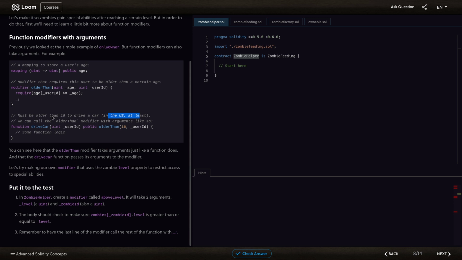All right, so you can see that the older than modifier takes arguments just like the function does. So yeah, see how it's a lot like a function here? It takes things in, it does all that kind of stuff, but it's like a function that is, again, modifying some other function. It can't just be called. It has to be in the signature of some other function. That's how it's called. And it also has access to the same things you'll be calling the function with. And you could also just hard code values in here, like this 16 here.